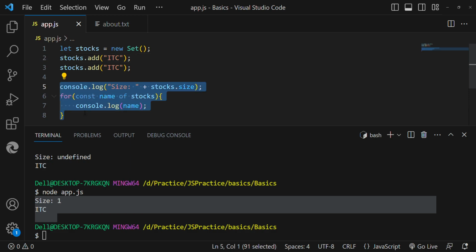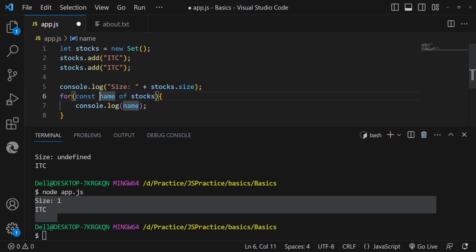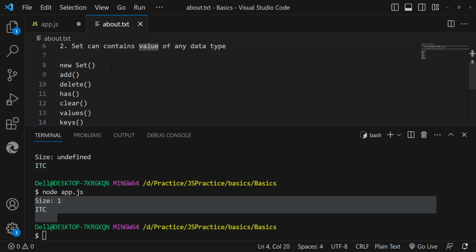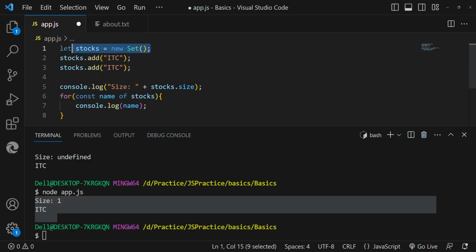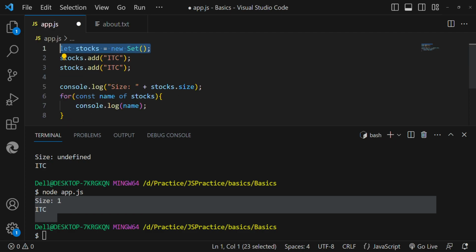Now let's see some methods in it. There is one method that we saw. Instead of removing this, let it be there. Now let's see the other methods. This is the way we can define a new set, as we did here. We saw the add function to add a new stock. But what does it return?